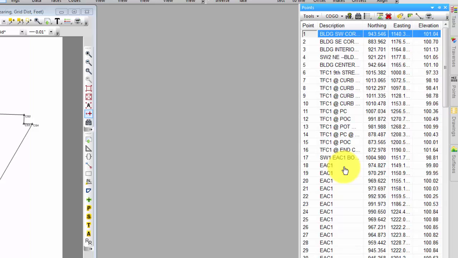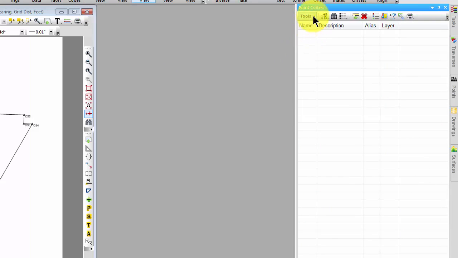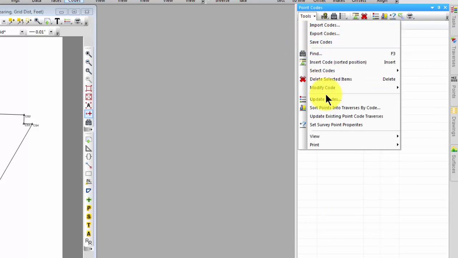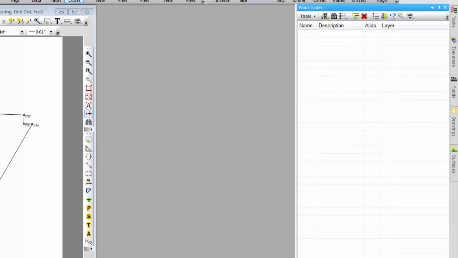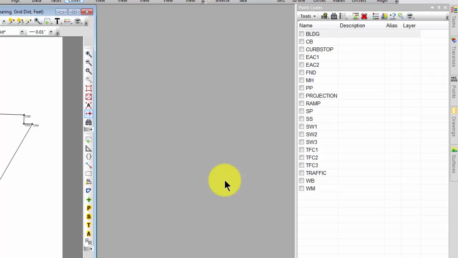So when I tell Traverse PC that I want to open up the point codes, I can tell it to come in and look for or update the codes using the description. I'm just going to drag this over here. I can tell it, look for the first word or whatever delimiter I'm using and look in the descriptions. So Traverse PC looked through the survey and it found those codes that I used out in the field.